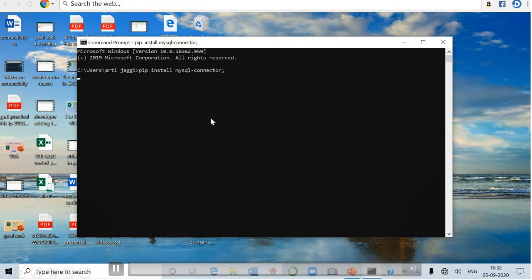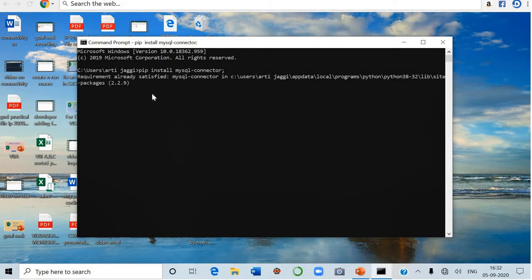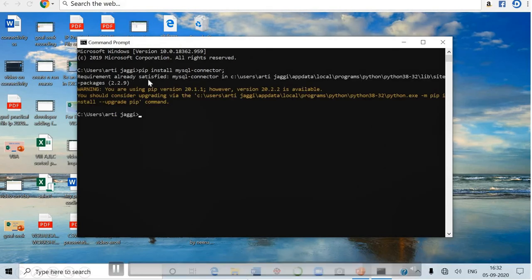Let's see, it will take a few moments, but it has already been installed in my computer, so it will be giving you some other message, and later on, yes, it is installed. I'll show you. Just wait, have patience, because the connector is also there in my system, so it is taking time to give you the message here. See, it is already satisfied. You can update the pip command. So like this, you can install in your computer using the pip command.